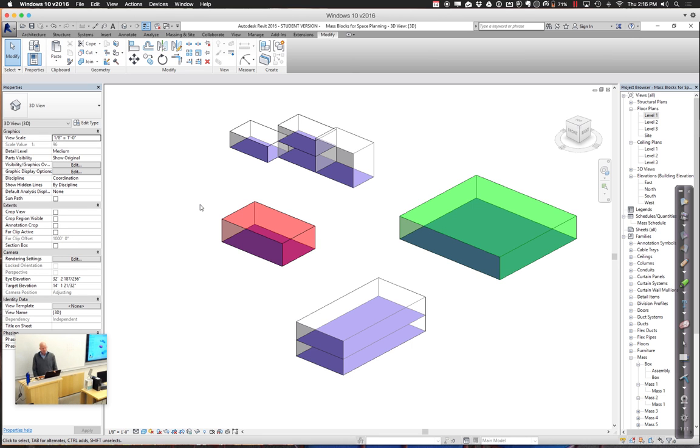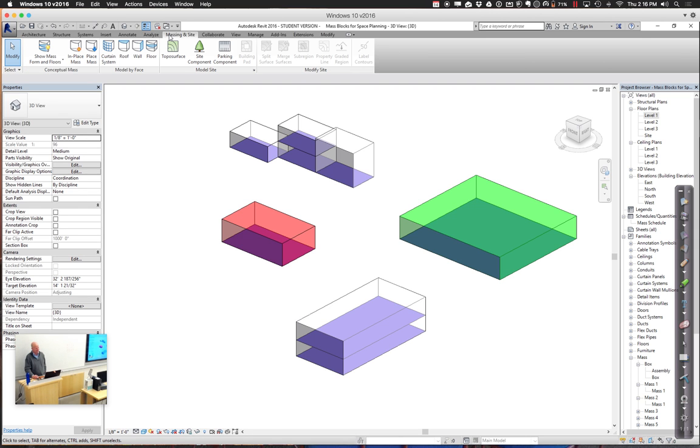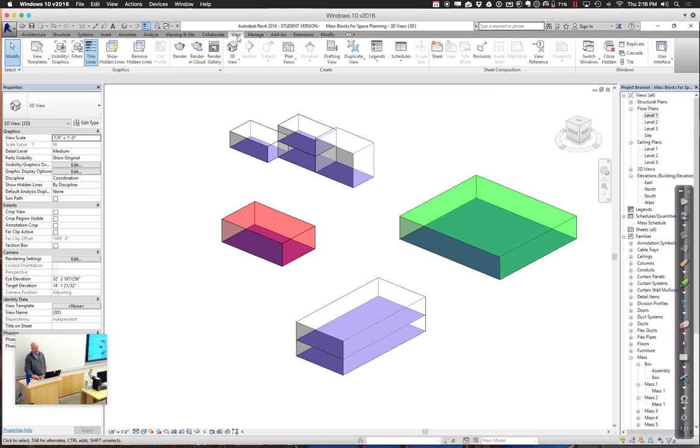Okay? And by doing this, you can start aggregating information because these spaces, these masses, can actually be scheduled, and you can get a schedule of really how much space you've created. Hopefully it'll look pretty much like your space and planning schedule. Okay, so what that looks like is if you would like to schedule these things, I can say, under view, let's go through and create a schedule.